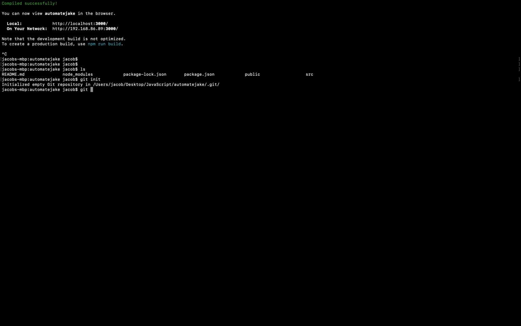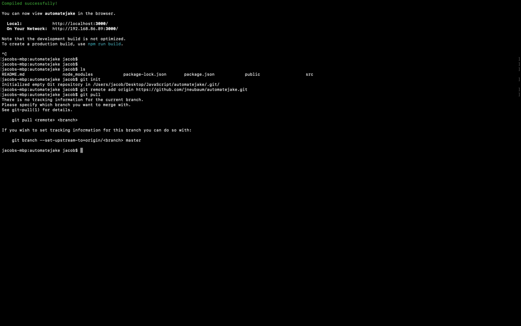In order to add that, we're going to do git remote add origin, and then paste that link. So first what we're going to have to do is git add star. So this is going to add all the files to our local Git repo.